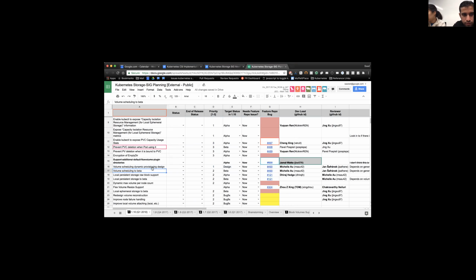And with the other items too, it also is going to depend on the generic topology design, and to evaluate if the PV node affinity that we added is the correct API to use. Makes sense. Okay.